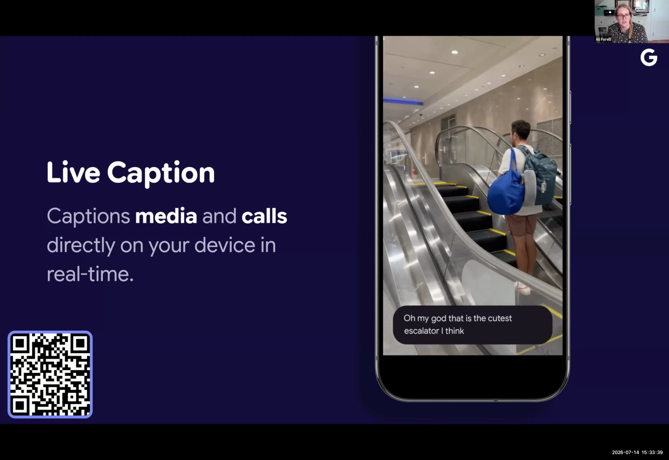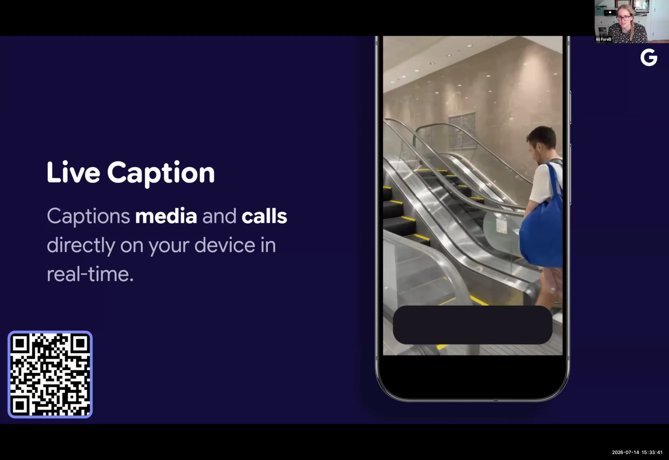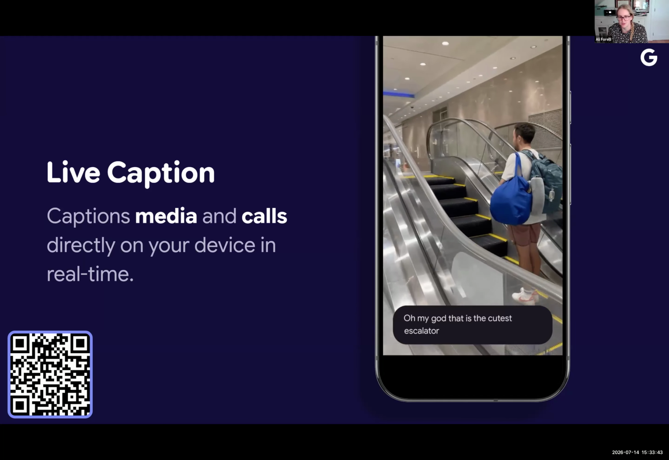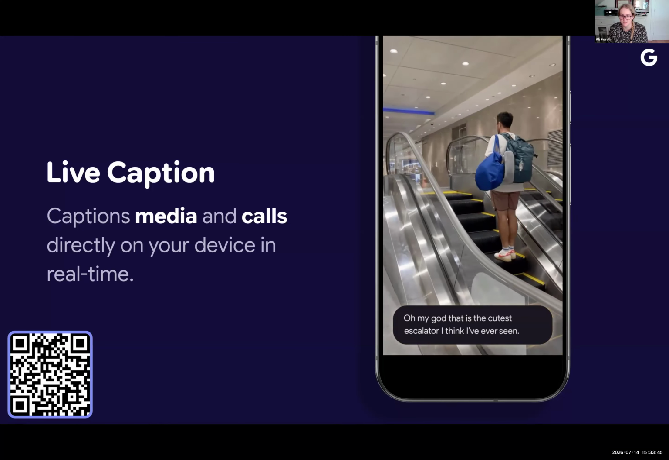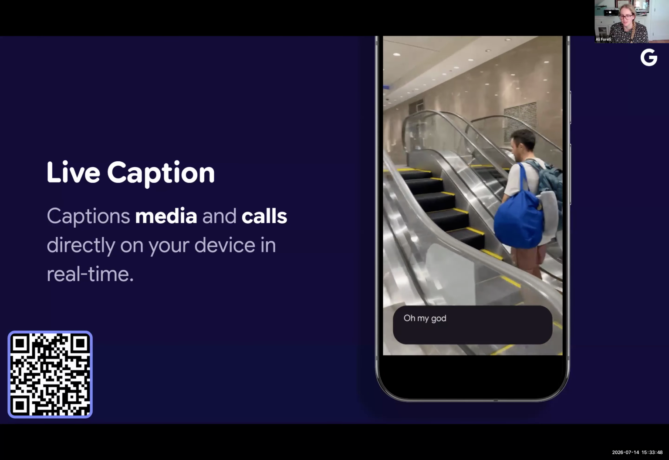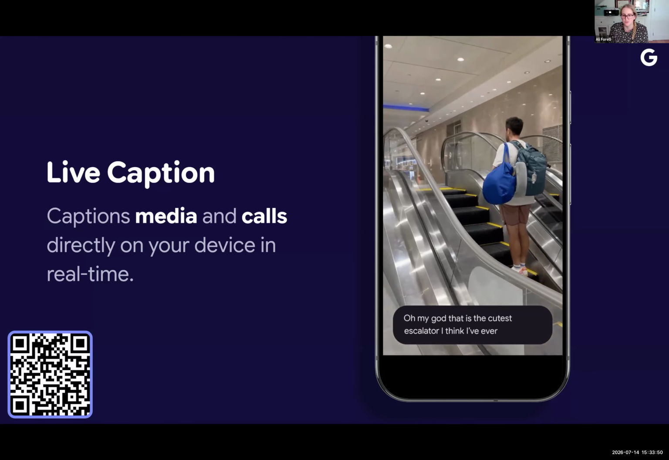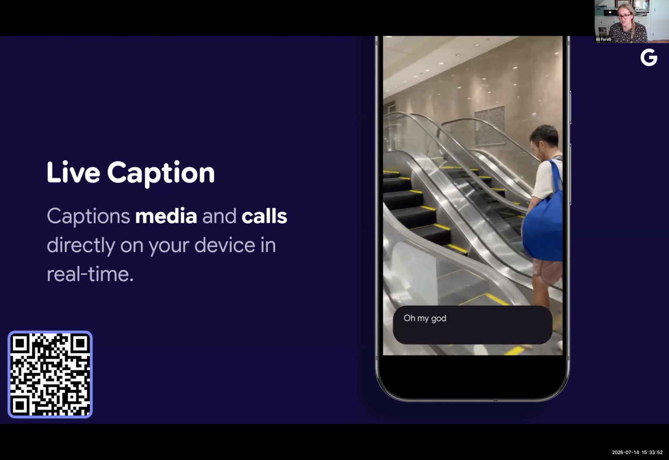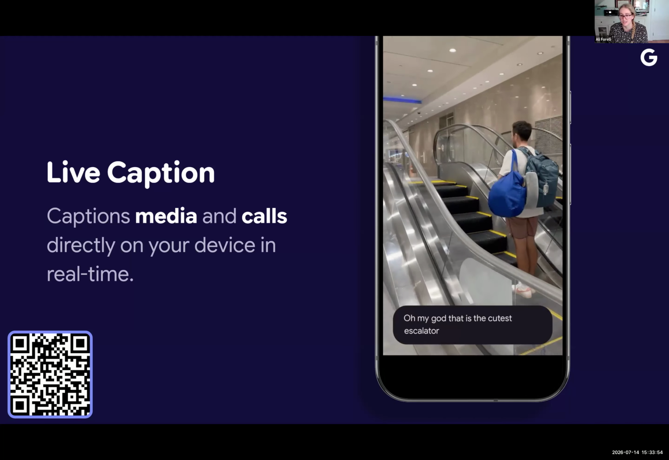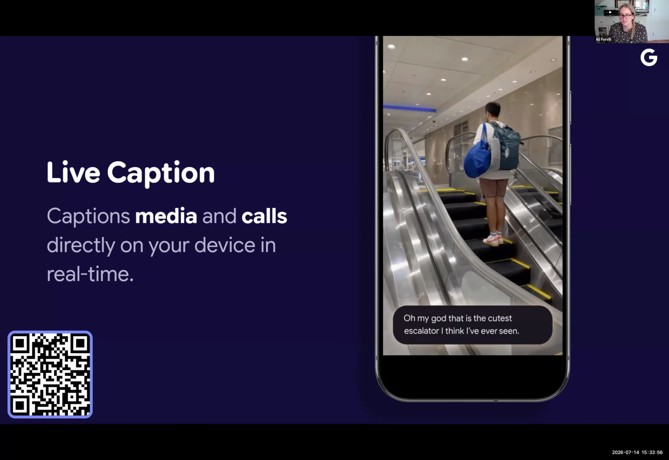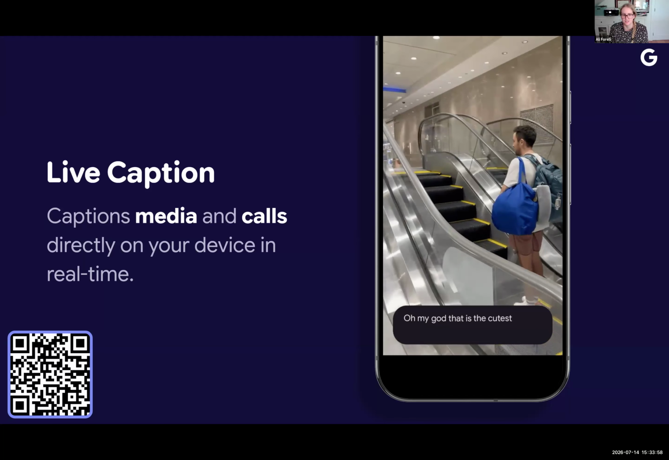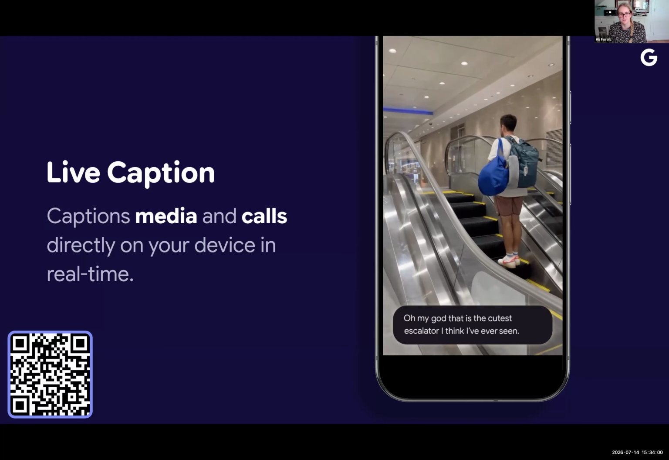What live caption allows you to do is have a consistent captioning experience across any audio surface on your screen. And then you also have further customizations. You can do things like change the font and the color contrast and the size to really get it to the reading level that you're looking for, and to then have this captioning contrast across your entire experience.